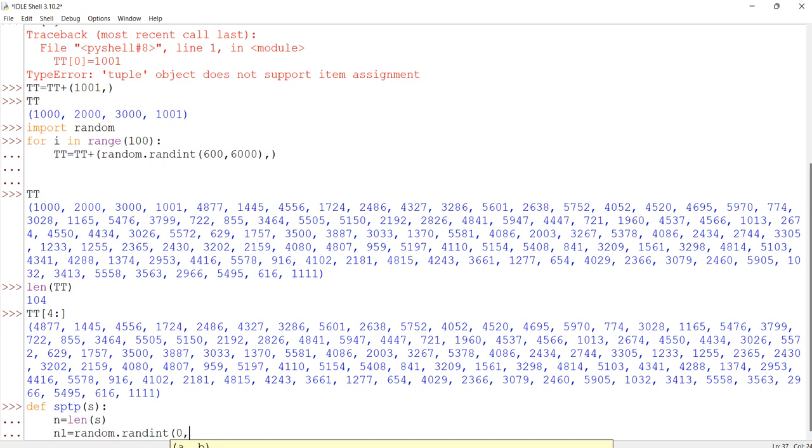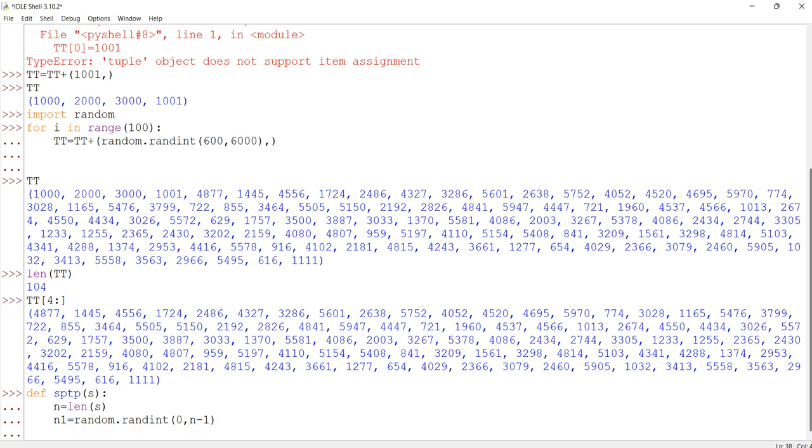So the second one, the b will be, if I give the length of the tuple, suppose this is 104. So how many numbers do we have? If I write 104, it will take both the numbers. Now it can take 104 also, but in this case we don't have 104 as an index. We have 103 as an index, so it is one less than the length. So it should be n minus 1. So that is possible, and that is stored in n1.